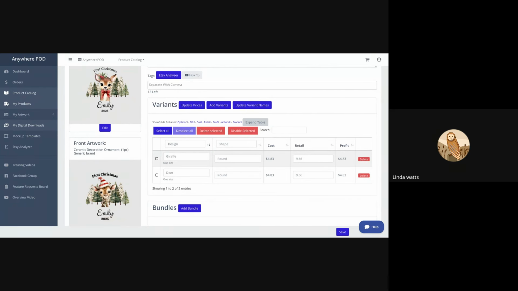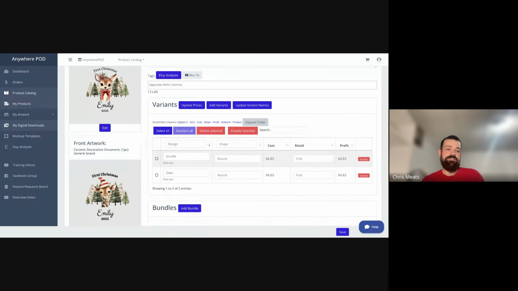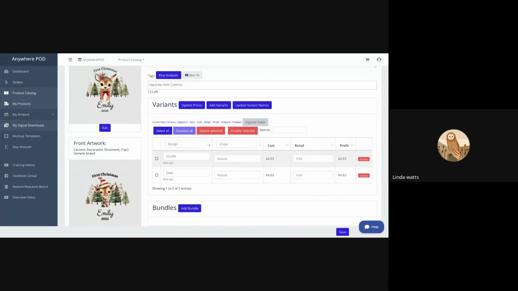Hi, I'm really glad that we started with ornaments because that's one of the things I'm looking to sell on the Shopify store. Great. And I didn't see an option for putting something on the back side of the ornament. These are double-sided ornaments, aren't they, from Printify?